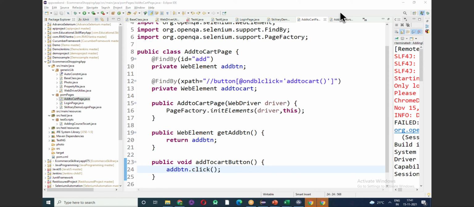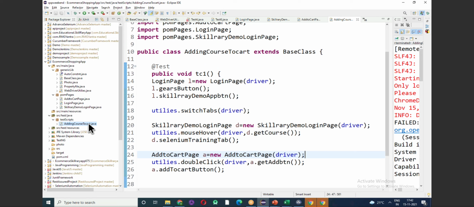Completed with this? Everybody completed writing POM classes? Please understand yourself and write. If you have any questions or doubts, please ask me. And for the test script, be very careful. The test script should be written under src test Java only.